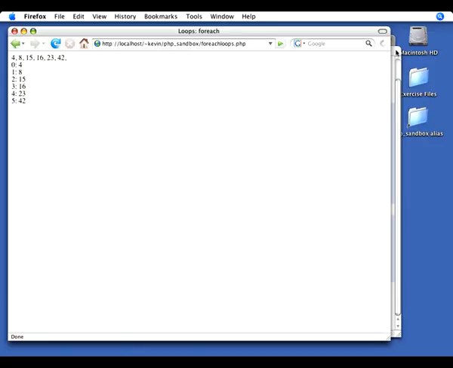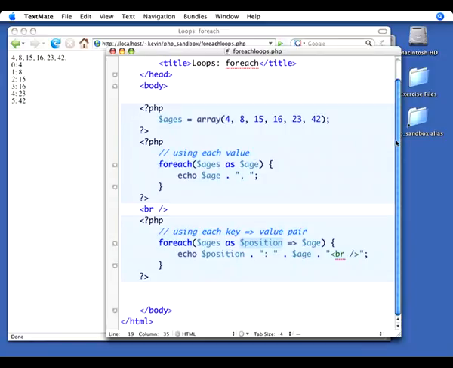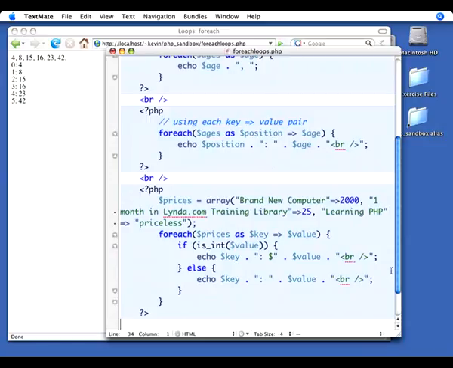Let's try one that uses something besides the index numbers, something that's more associative. I'm going to paste another example right below the previous one. Now, hopefully you can read that okay, but we have an array where the first key is going to be brand new computer, and it's going to then point to the value of 2000. So that's our key and our value. And then we're going to say for each of the things in our prices array as key value, then we can talk about if the value is an integer, then execute the first bit of code, and if it's not, execute the other bit of code.